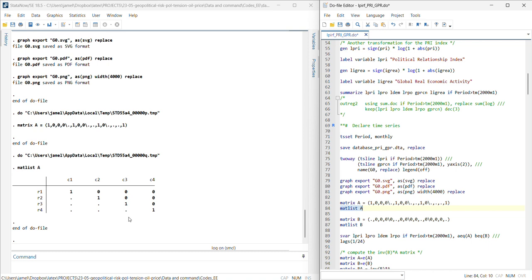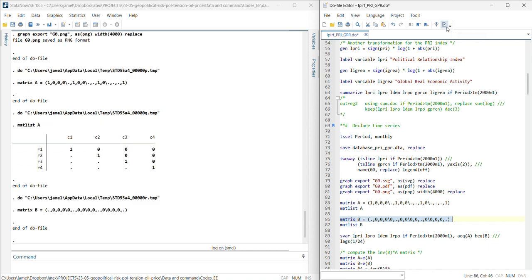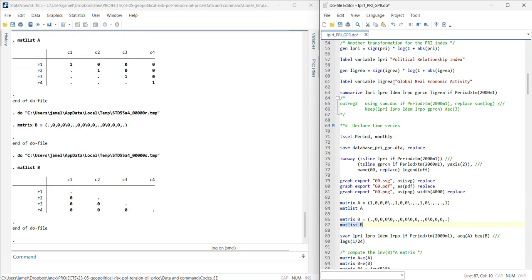So basically, you have a recursive system in which political tensions cause the production of oil to be affected, and then industrial production, and then at the end of the system, the real price of oil will be affected. I also have to specify the B matrix, with the first parameter to be estimated on the diagonal.